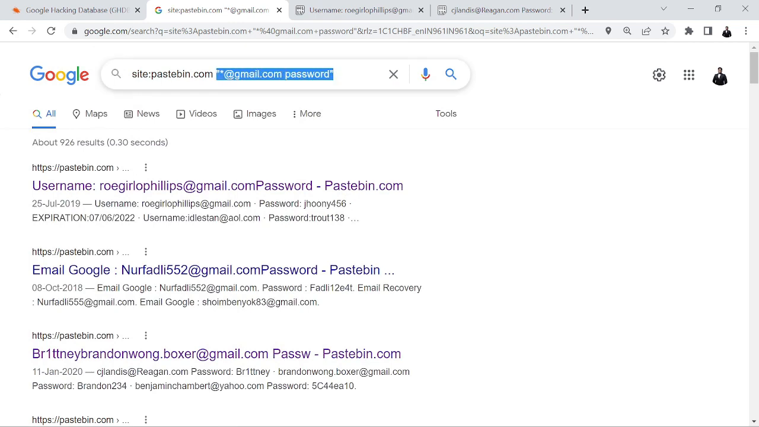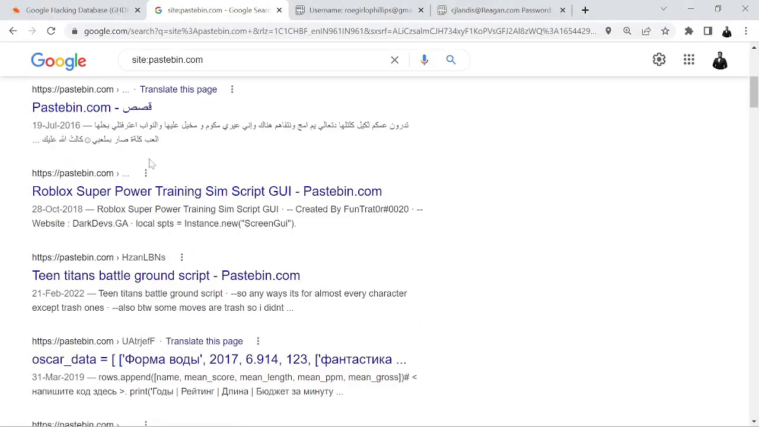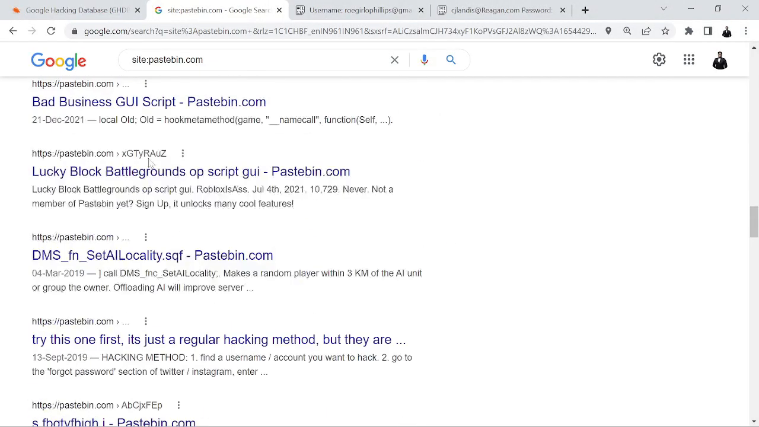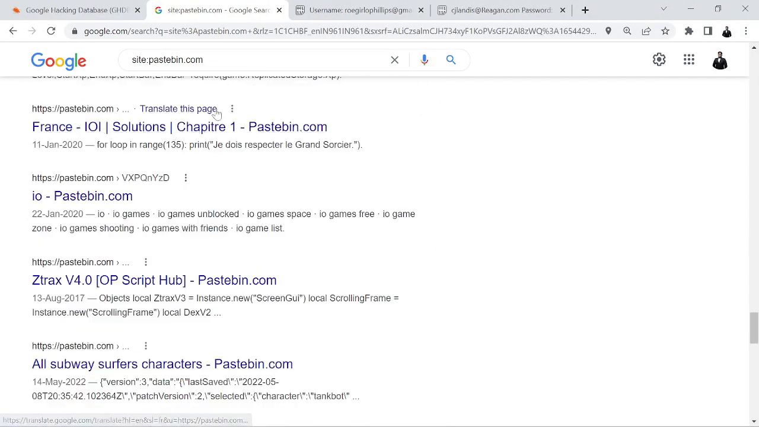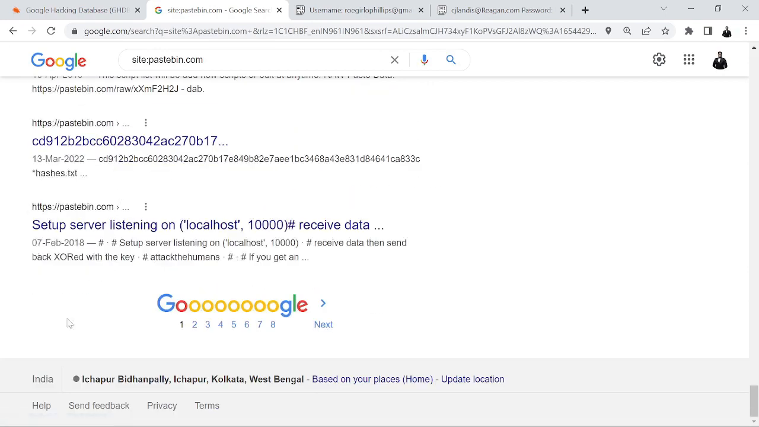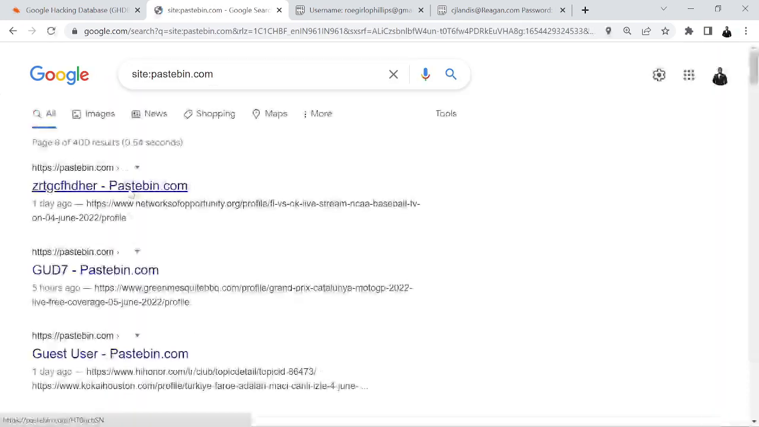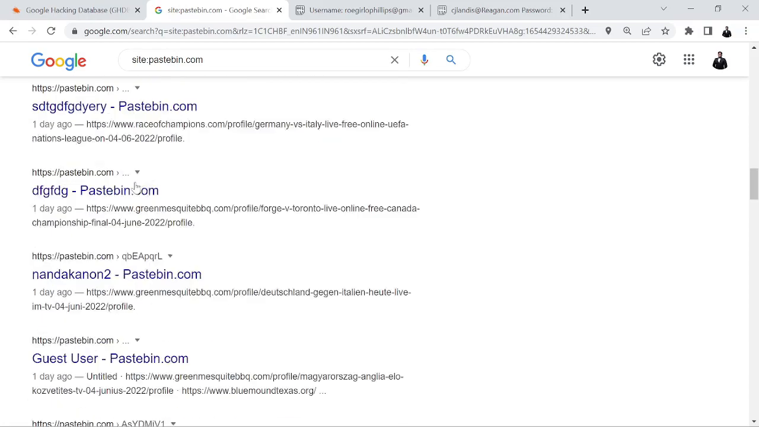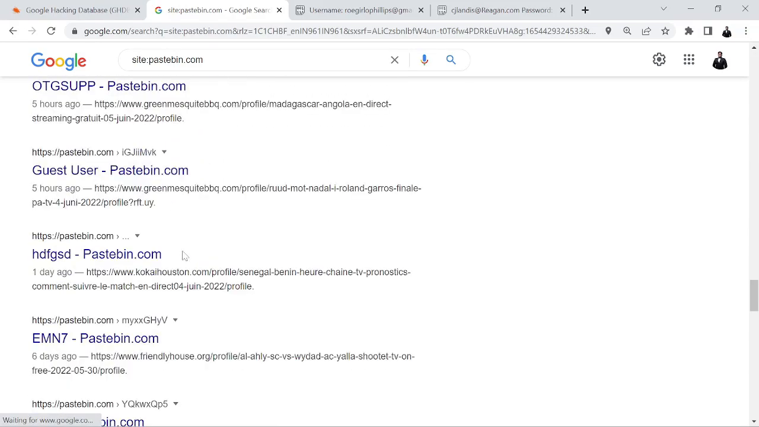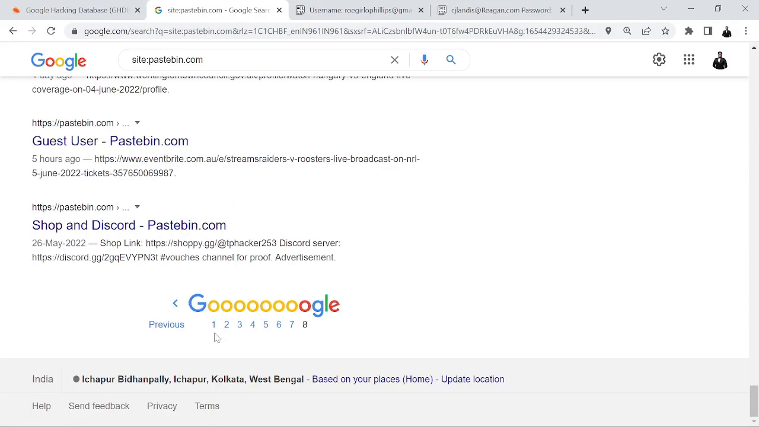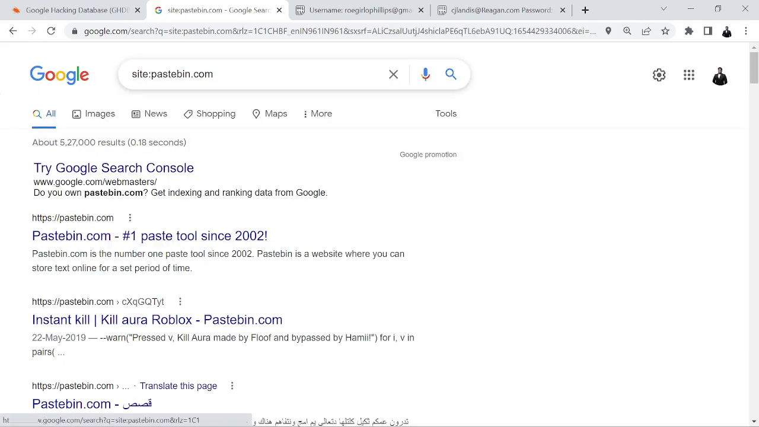If I remove this part and go for site:pastebin.com, you can see all the search results coming are for pastebin. You can check the results, even if I go down or go to page number 8, it will be pastebin only. That means I am filtering my data, that I want only data coming from pastebin.com.